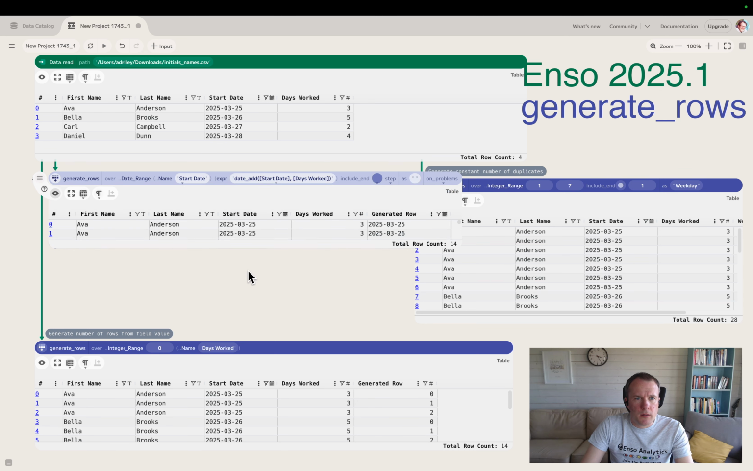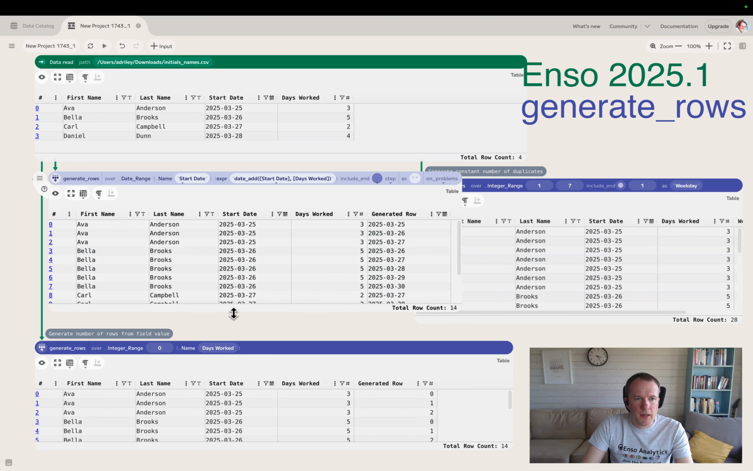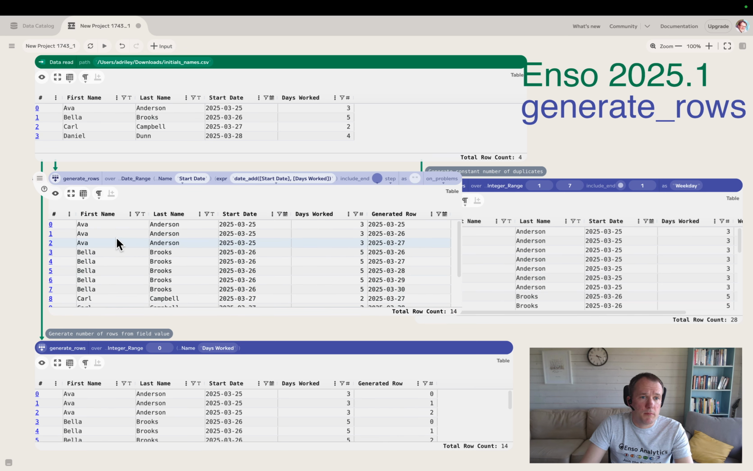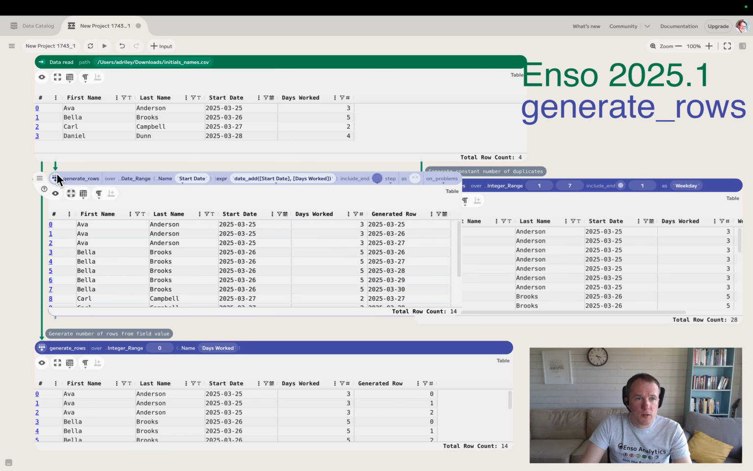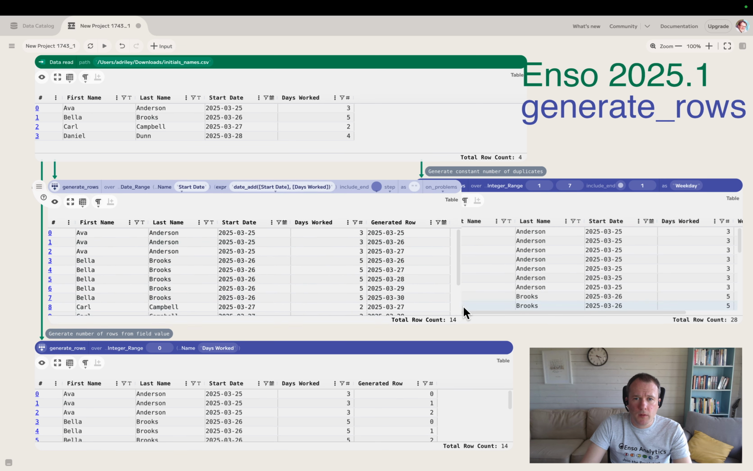And then if we look at this, again, we end up with a row of data per day worked. But this time the generated row is a date. So we've got March 25th, 26th, 27th, and the same for each of those employees. So really useful, really powerful. So those are the 3, and I'll again put a comment on this one. So this is generate based on a date range.